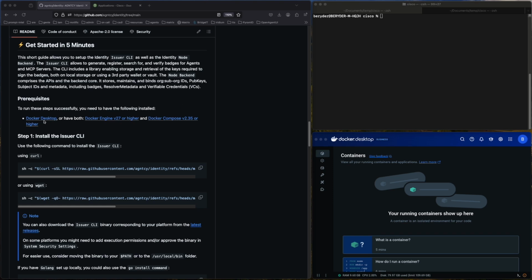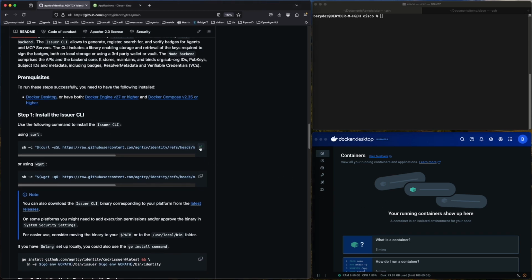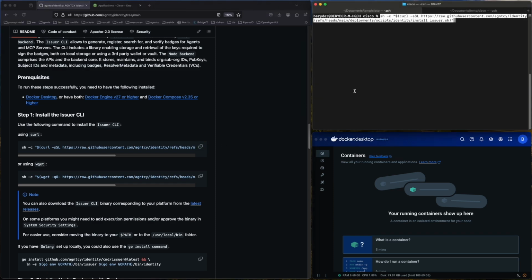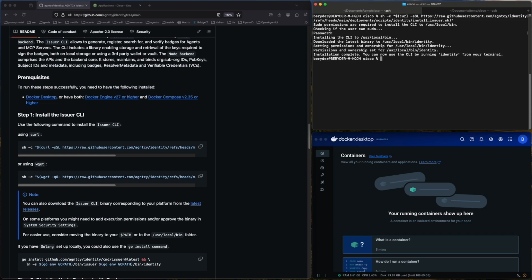In order to follow this walkthrough, you must first have Docker installed and running, as you can see in the bottom right of the screen. The first step is to download and install the Issuer CLI. We can use the curl command here to download an installation script from the repo that will do this for us. There are also binaries available for Windows and Mac OS, which you can find in the releases section of the repo. Once the script has run, you should see the Issuer CLI installed and available in your terminal.